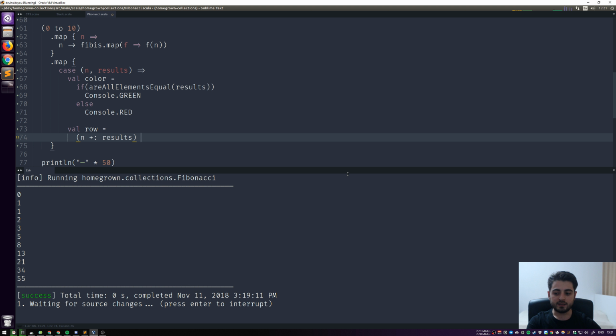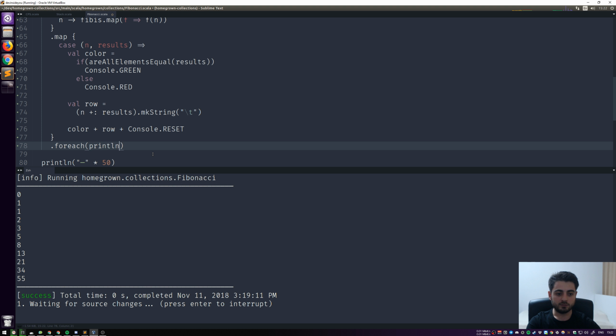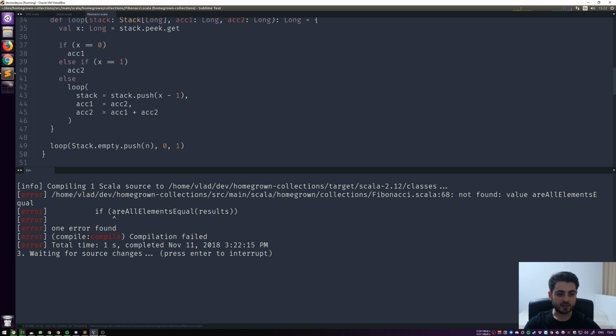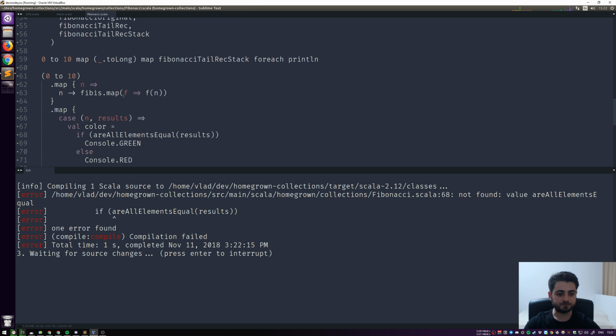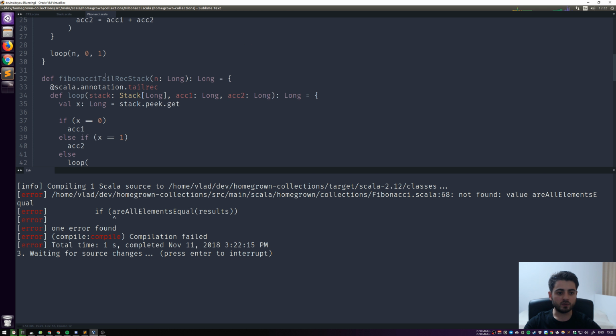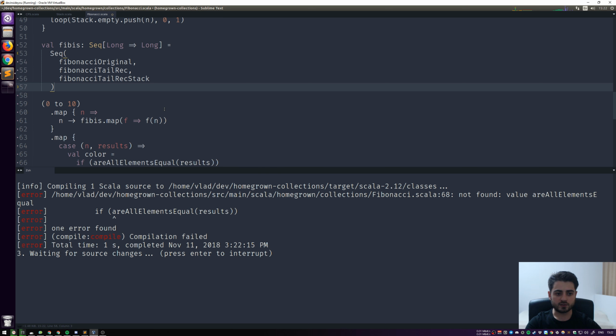Right, so we have that, and then we're going to have mkString, which is going to insert just a tab character. All right, so now we're going to have color plus row plus console.reset, and now that we're done, we're just going to print out everything that we have. So unless I've forgotten to implement something. My Sublime unfolded all of the Fibonaccis that were collapsed before. Let's remove that, and let's introduce this function.